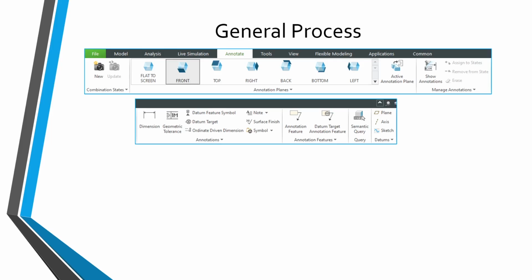At the top of the screen here, you can see the ribbon for the Annotate tab. I've broken it up into two sections just so that it is a bit bigger to see. On the left, you can see that, hey, we've got the ability to create combination states. And combination states are a way of organizing all the different 3D annotations so you don't end up with a computer screen that looks like a bowl of spaghetti, or as other people call it, the floor of the barbershop, where you just have all these different annotations stacked on top of one another.